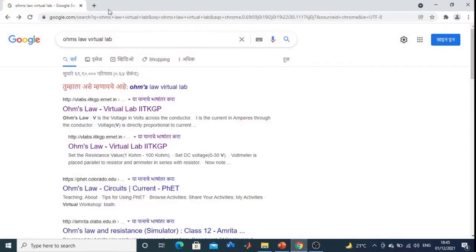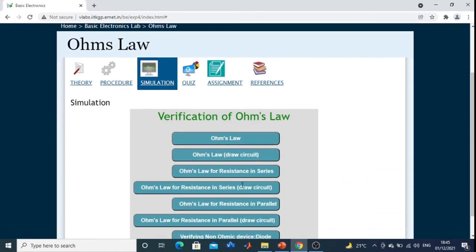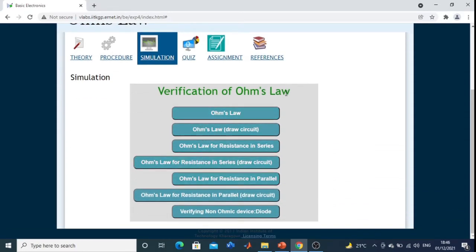Just go to Google search and write down Ohm's Law Virtual Lab. You can see here Ohm's Law Virtual Lab IIT Kharagpur. Just click here. Now you can see theory, procedure, simulation, quiz, assessment, reference. Previously I told you to click on simulation. Now for verification of Ohm's Law, you just click on Ohm's Law.